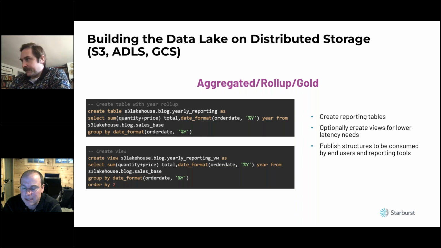In the first example I have there, I'm actually creating a table that lives on S3. By default in Starburst Galaxy it's going to be Iceberg, but I could have put Parquet there if I wanted to. I could have put JSON, I could put CSV, whatever I want. But for a highly performant structure that I'm going to be querying with a reporting tool, I want that to be ORC or Parquet, one of the two.